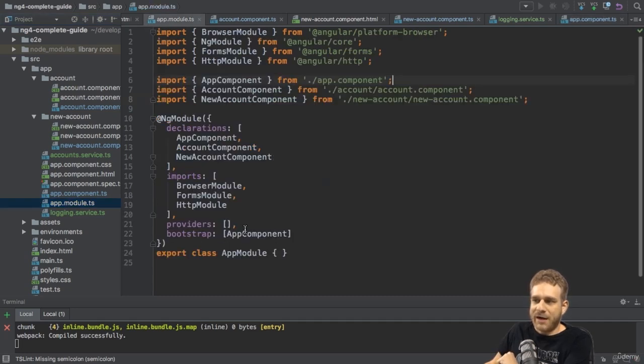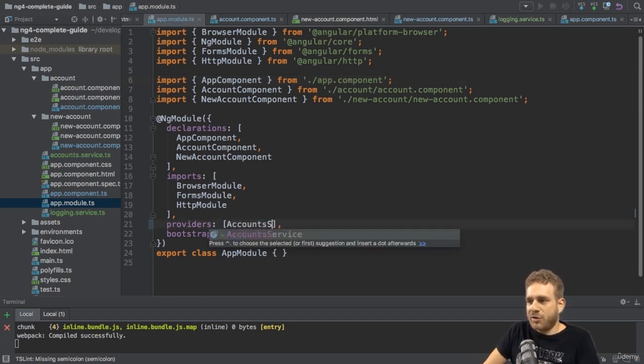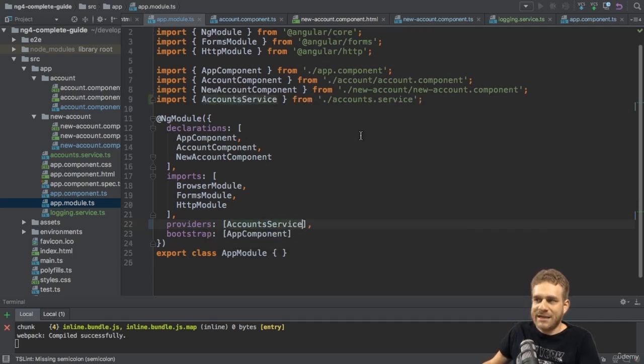Here we also have a providers array, add it if you don't have it. And here we can also provide the accounts service. Make sure to also add the import at the top then. With that little addition, we're making sure that our whole application, everything in our application, receives the same instance of the service unless it overrides it as we did before.